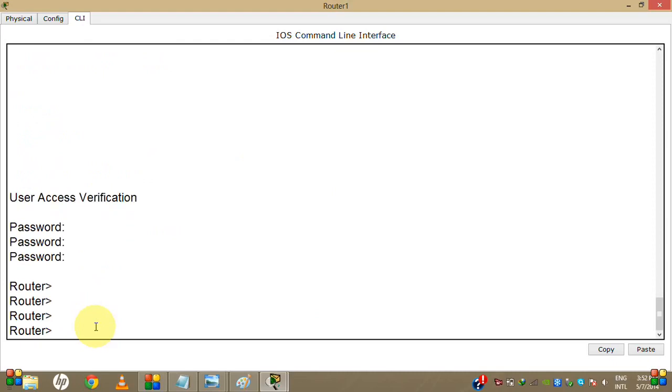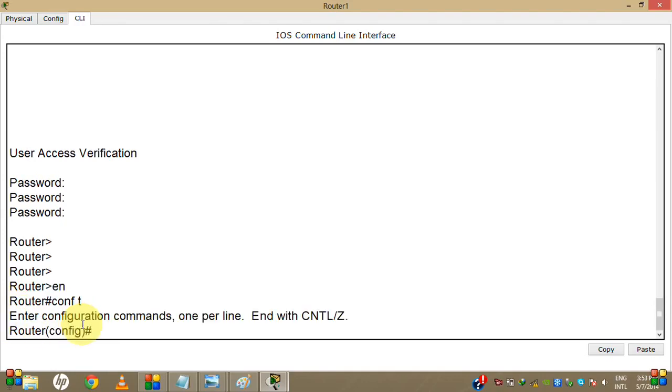Now I have to write enable, enter, and I enter the next mode, which is privilege mode. I want the router to ask me for a password before entering the next mode, which is privilege mode. I want the password there, so I will put the password. Config terminal.